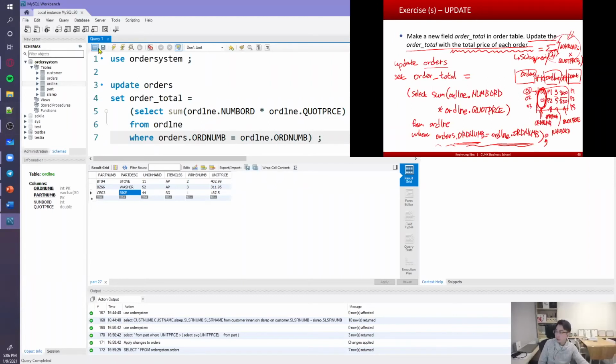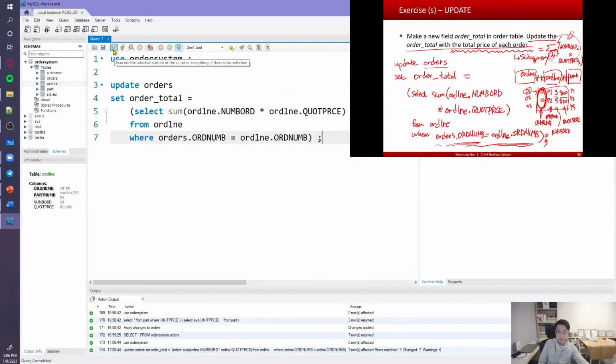So after typing this, if you click the lightning icon, the result will not be shown because there is no result to display. We didn't use a select statement. We used the update statement, so there is nothing to display. So the result will not be shown here.